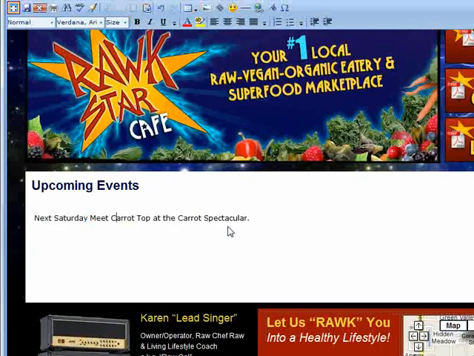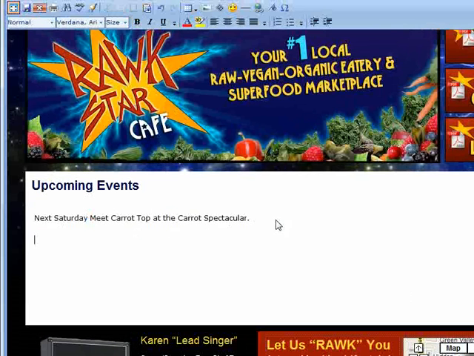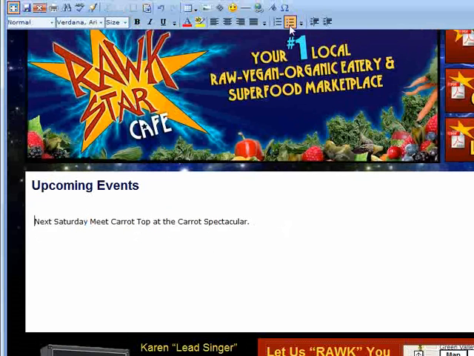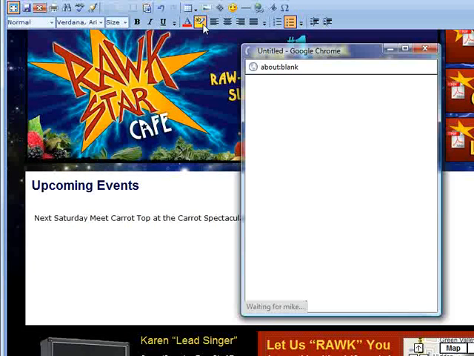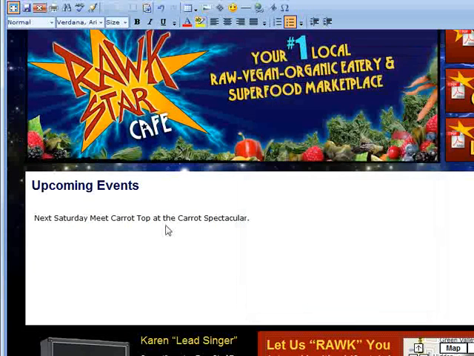So now we've got next Saturday, meet Carrot Top at the Carrot Spectacular. Okay, that's a really basic edit. Now you can hit return and you can type another one straight like that. Any additional stuff I recommend against. Now you can go through and try, let's see, there's the bullet button. Let's see if that works. No, again, that does not work. What I would recommend is just doing that.